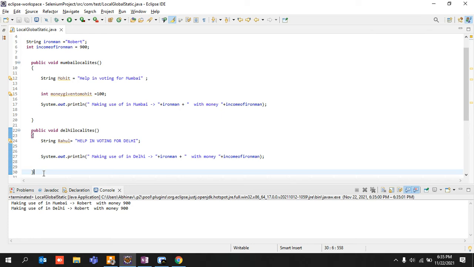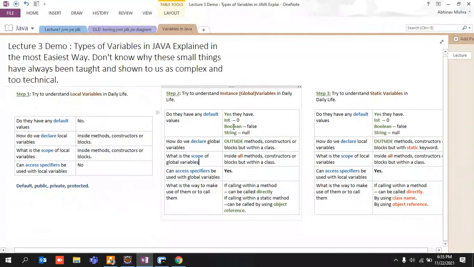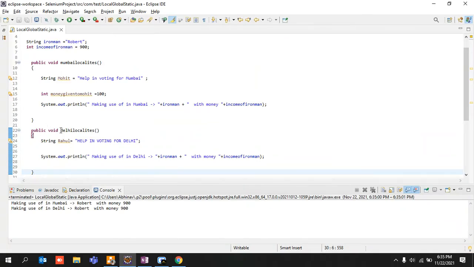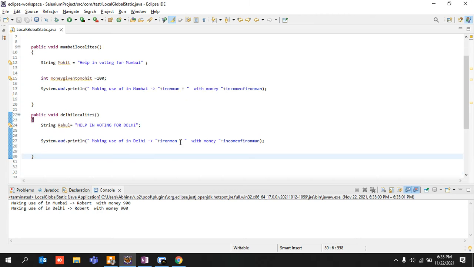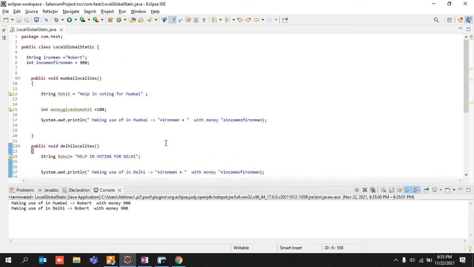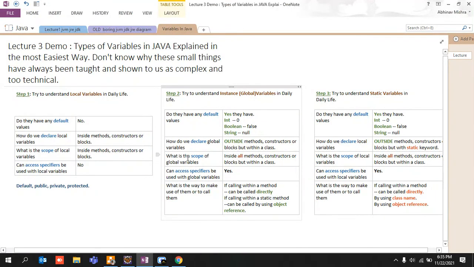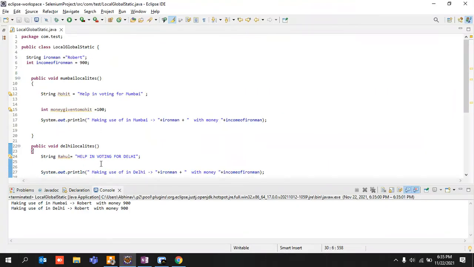So that was all that we needed to discuss. Access specifiers can be used, and what is the way to call them? I was calling them inside a normal method, so I was just calling them directly, right? See, I've just called this directly, like Iron Man and income of Iron Man. And if we are calling within a static method, I'm not discussing static methods now. We still have a lot of time, a lot of lectures. We can discuss static and non-static later on.